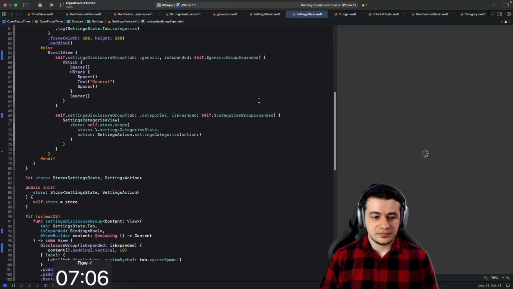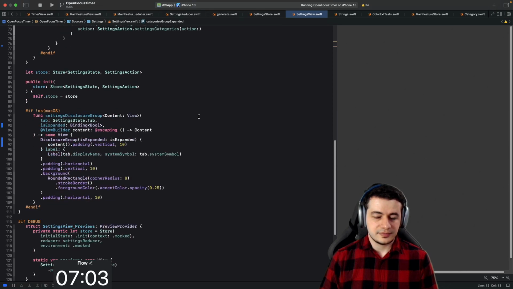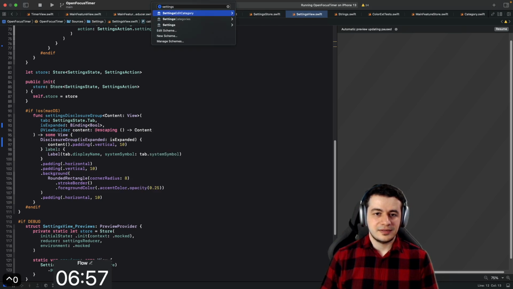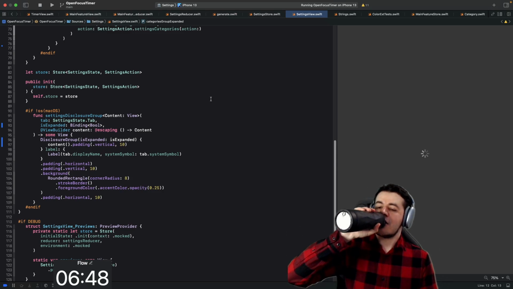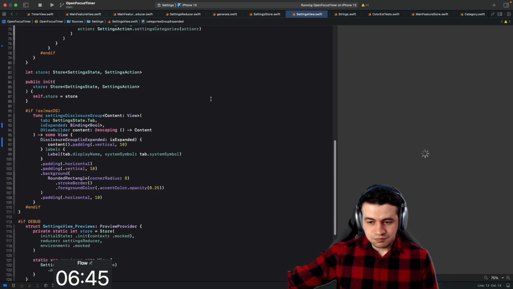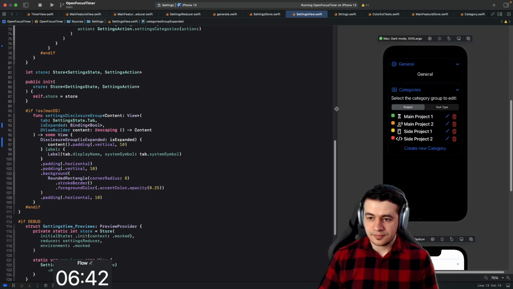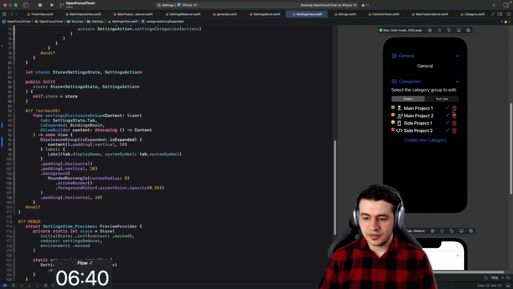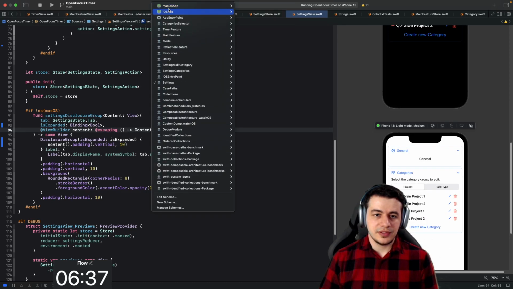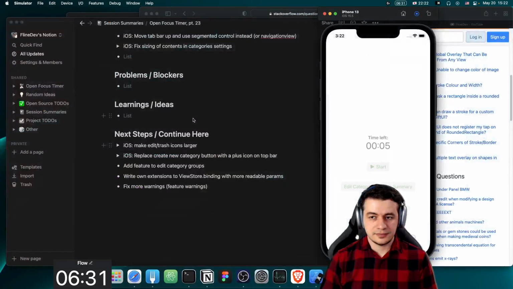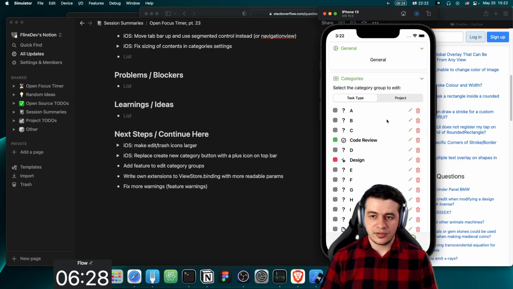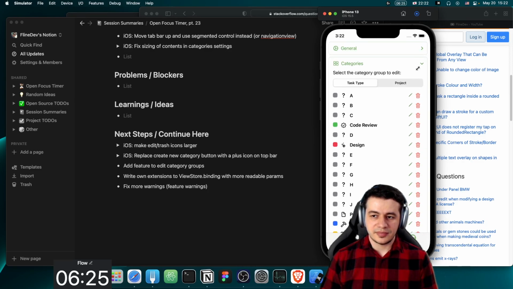Oh, why is that working? Okay. Oh, I'm in the wrong place. In the wrong module. The scheme, I mean. There we go, so they are expanded by default. It's exactly what we wanted, so let's see what the app looks like now. We go to settings, they are expanded, and we can unexpand them basically.